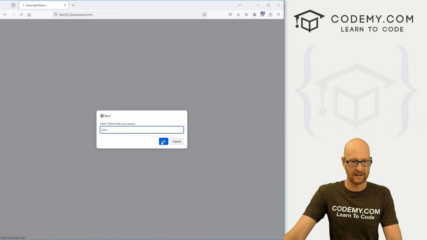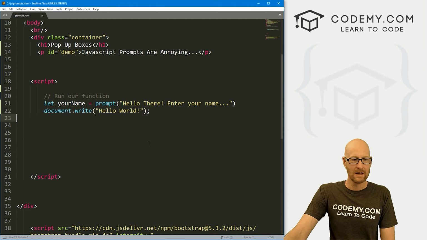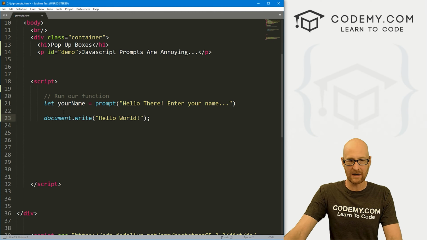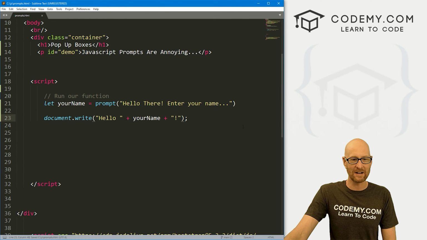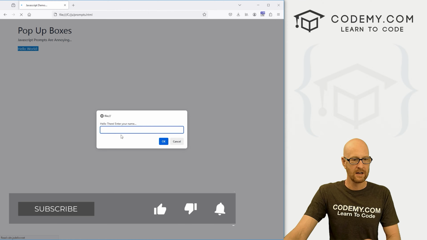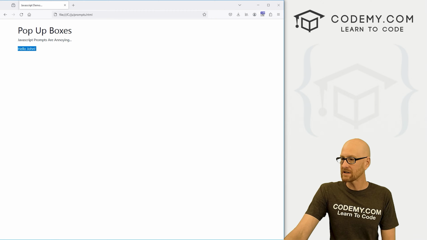If I type in John and hit enter, it says hello world on the screen, but that's all. It doesn't actually do anything with that information, because right here, we're just document writing hello world out onto the screen. If we wanted to print out whatever was entered into this prompt, it gets assigned into this yourName variable. So we could say hello, and then maybe go like that. And then maybe another one, an exclamation point, right? So now this will print out onto the screen this variable that gets assigned from whatever we typed into the prompt. Let's come back over here and try this again. Hit reload. It says, hello there, enter your name, and I'll type in John. And now it says, hello, John. Very simple, very straightforward.